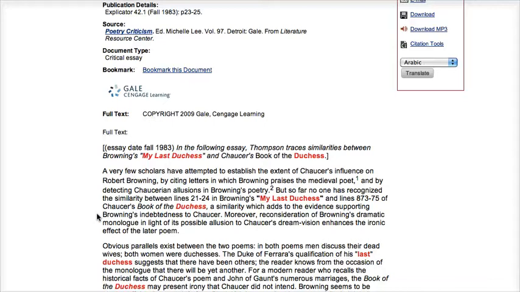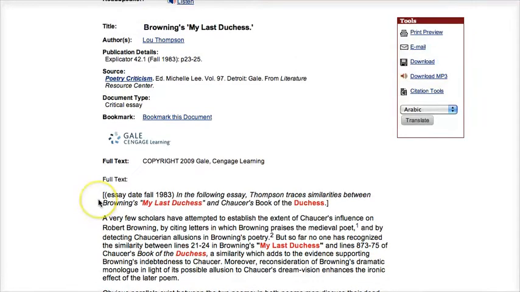Now, I need to decide if I want to keep this article, so let's take a look again at the abstract. The abstract tells us that this is a comparison between Browning's poem, My Last Duchess, and Chaucer's Book of the Duchess. For my project, I am not writing about Chaucer or the Book of the Duchess, so I will probably need to do another search.